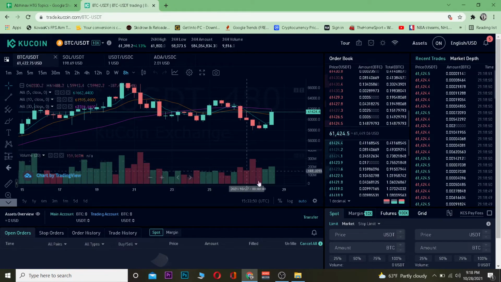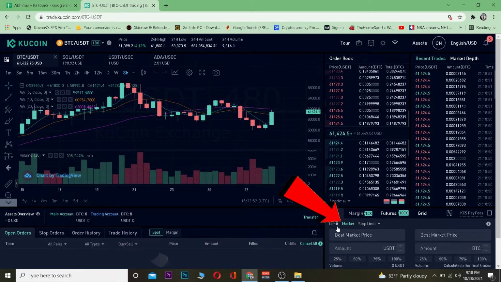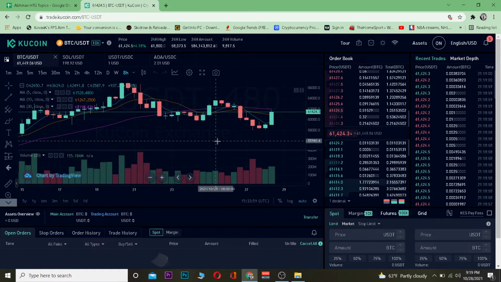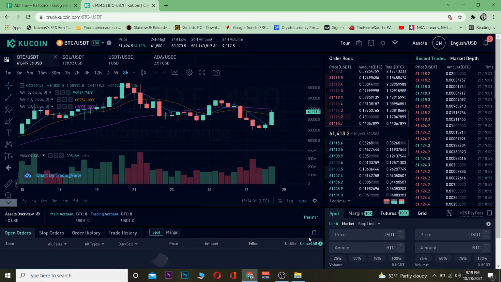All right. So once you come in spot, you want to go on where it says market over here. If you go on limit, you can set the price of Solana. Let's say I want Solana to go to $50. So when Solana goes to $50, it's going to buy Solana automatically. If you go on limit, you can set that. But I don't want to go on limit. I want to buy Solana at market. So I'm going to go on market.